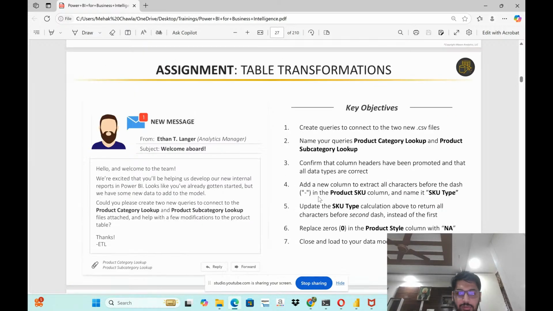So this is assignment 1. It is saying that we need to import two queries, two tables. We would import that, confirm that column headers have been promoted and all data is correct. This is point 2: add a new column to extract all characters.